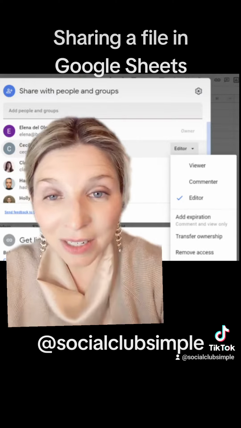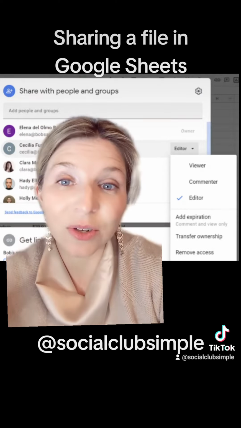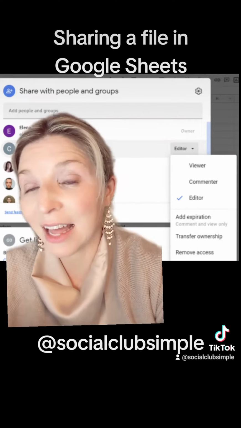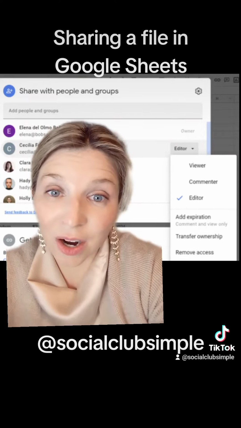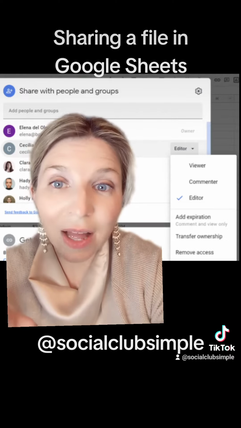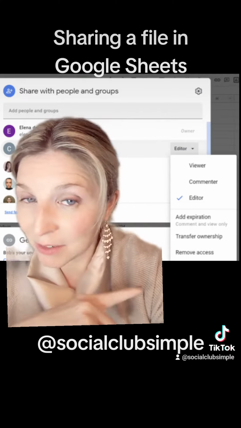This gives them the ability to share the file. It also gives them the ability to go in, add anything, and delete anything that they would like. They're also an editor of the data. So you can share with multiple people and also give them different permissions.